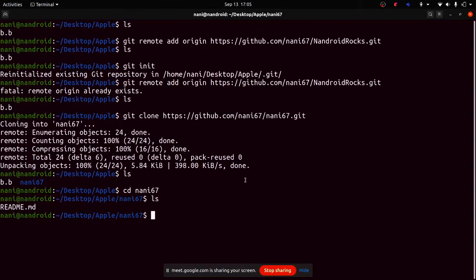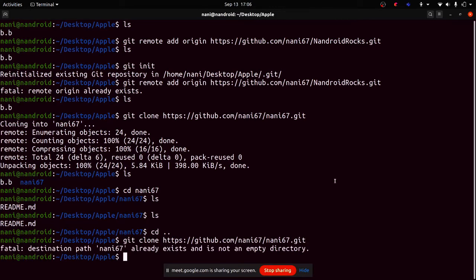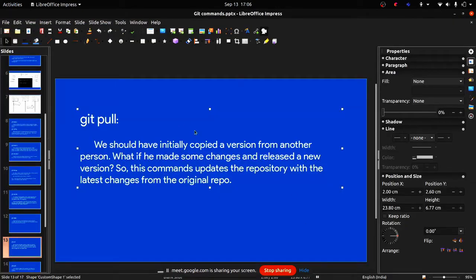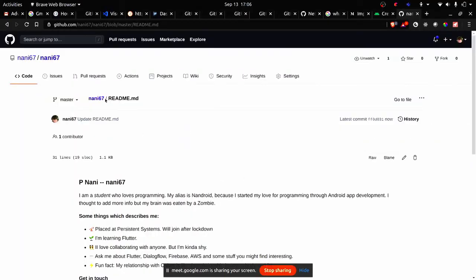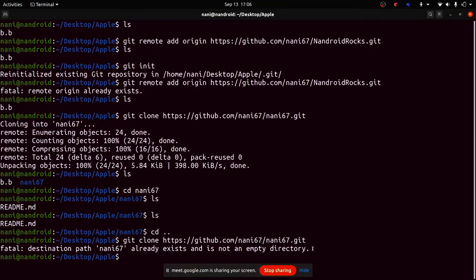So what I am going to do is use git clone again. ls, so there was a file already, so I'll go back, and if I use git clone, see, a change happened in the repository, in my file, which that person made, but I am unable to copy it because I already have the repo called Nani 67. So what do I have to do? Then you are not going to use git clone, instead you are going to use git pull.